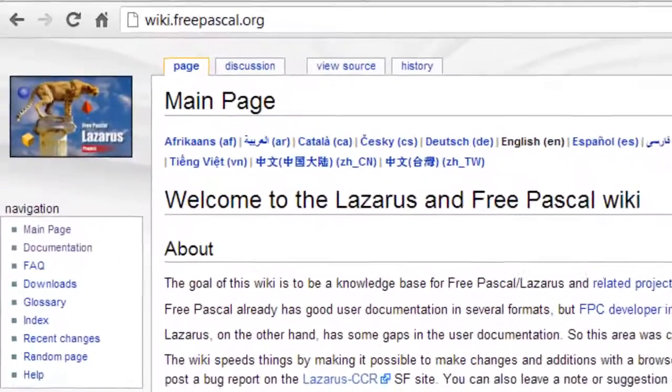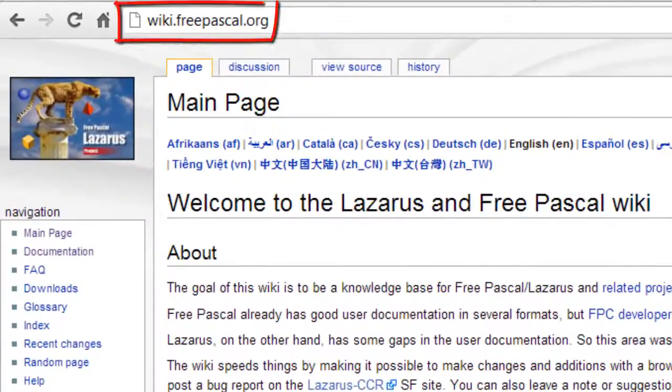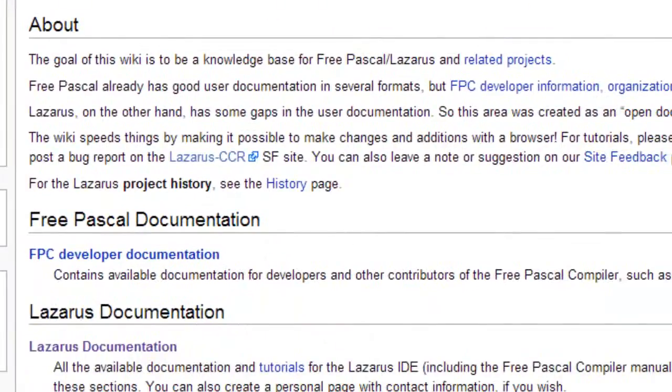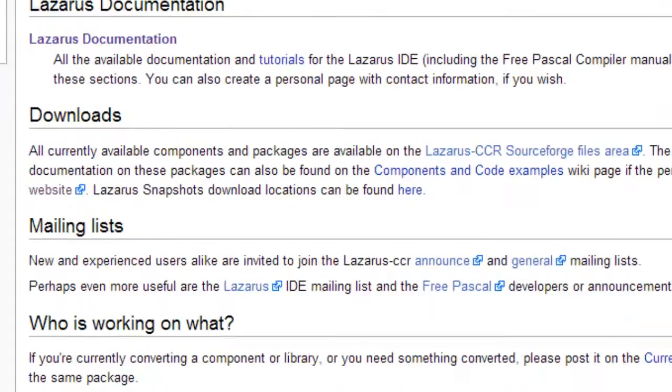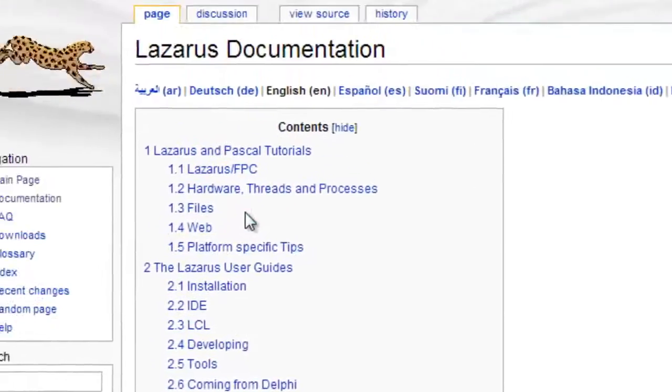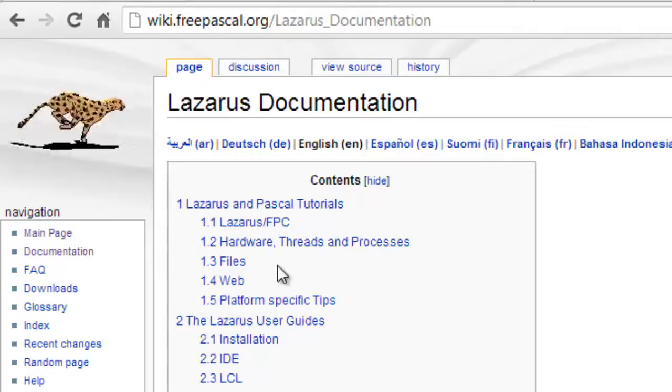For Free Pascal, of course, be sure to use the wiki that's dedicated to Free Pascal at wiki.freepascal.org. This gives you Free Pascal documentation into the language that is used by Lazarus, and there's also specific Lazarus documentation, which is more devoted to the visual programming environment.